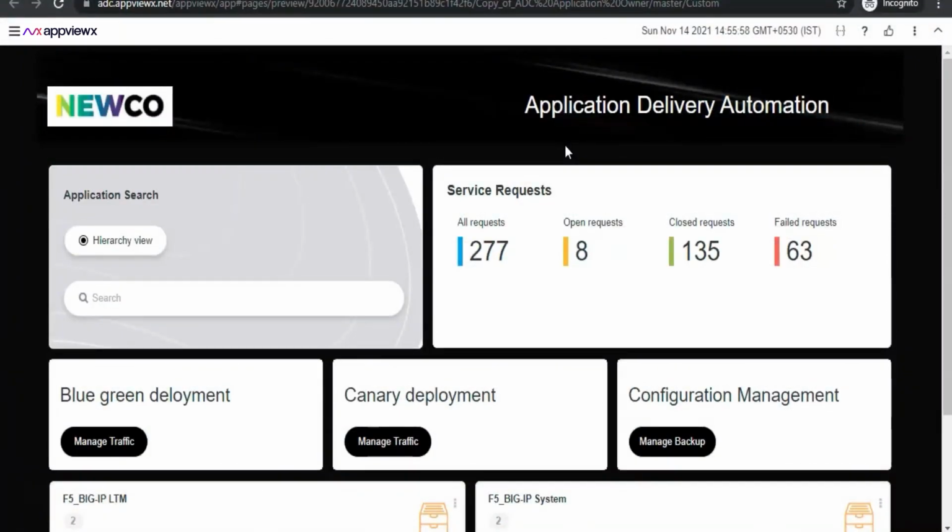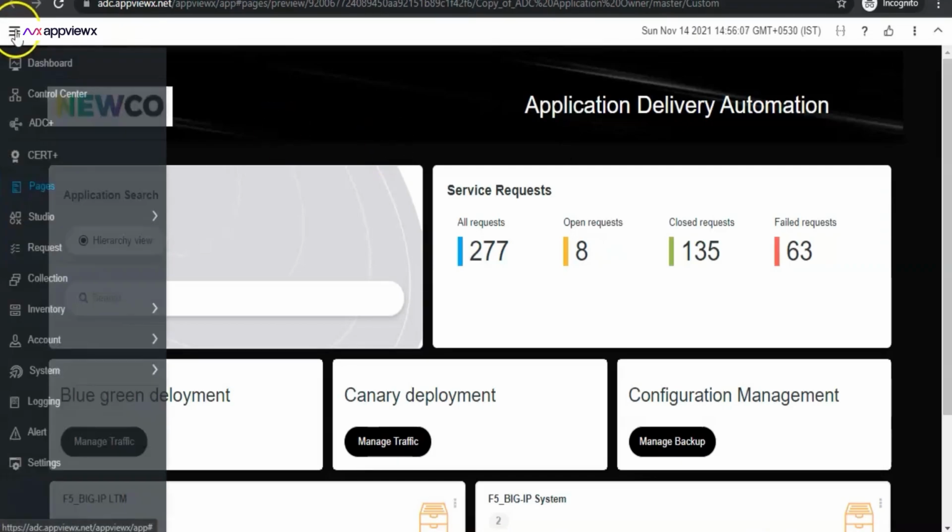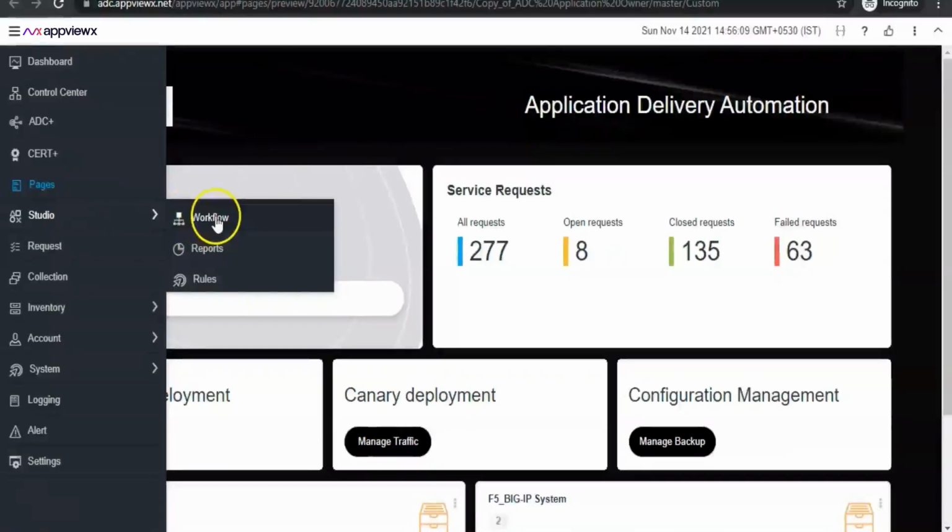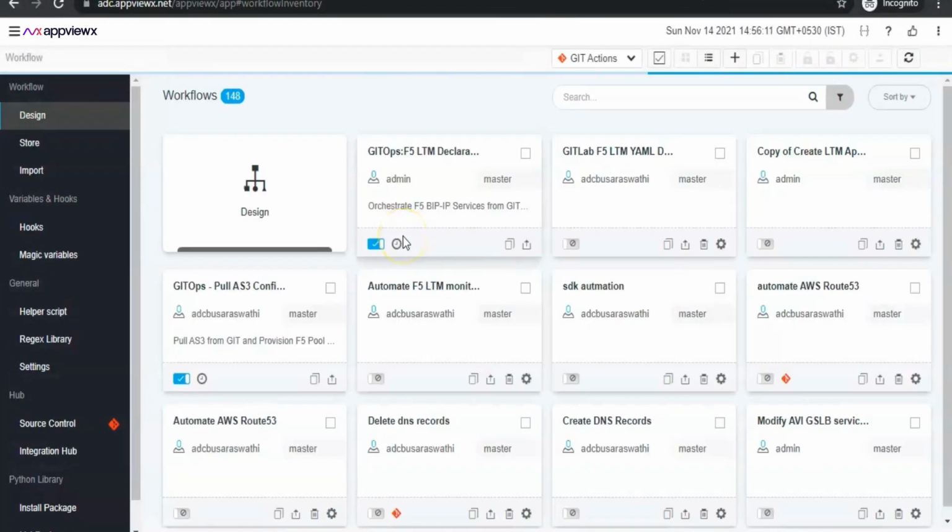In this demo, let us see how AppViewX ADC and automation integrates with source control management tools such as GitHub, GitLab, Bitbucket, or Azure DevOps and the likes. Let us see how you can provision application services on F5 using AS3.